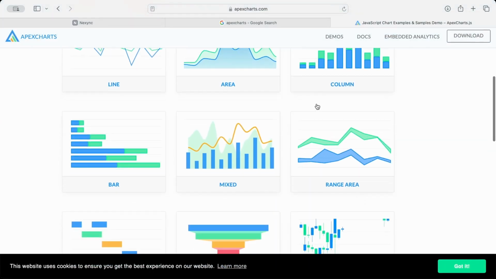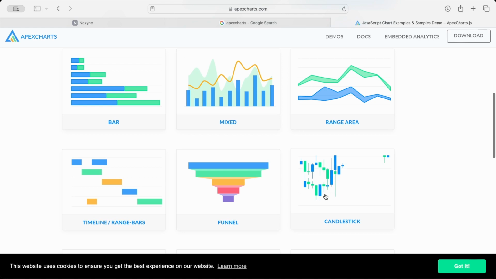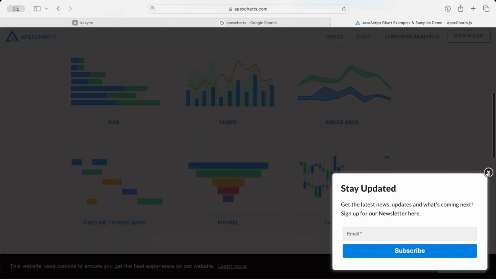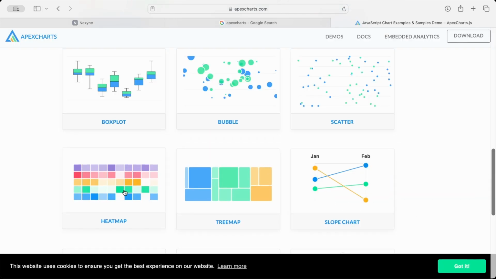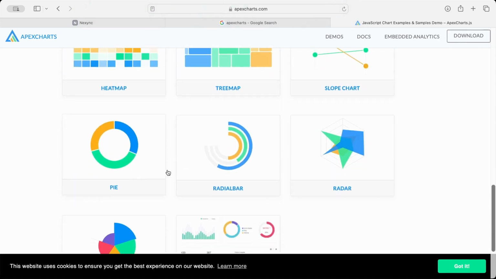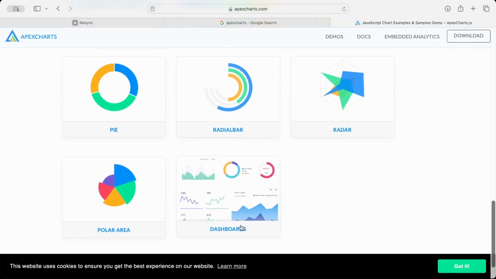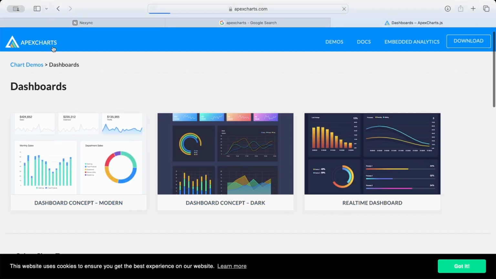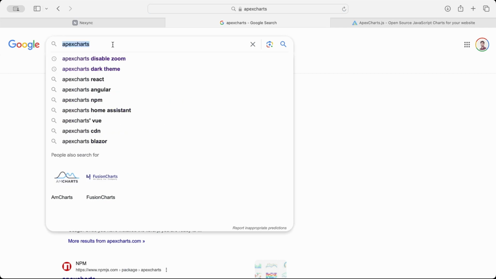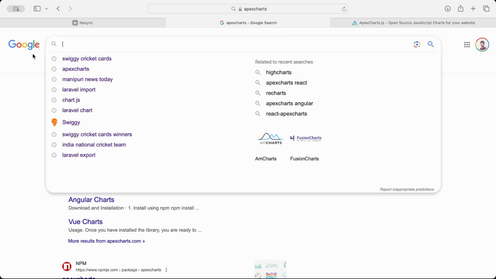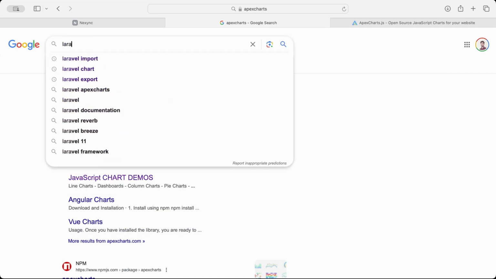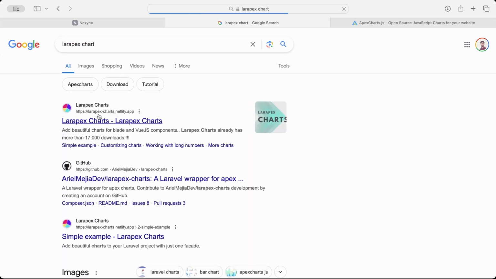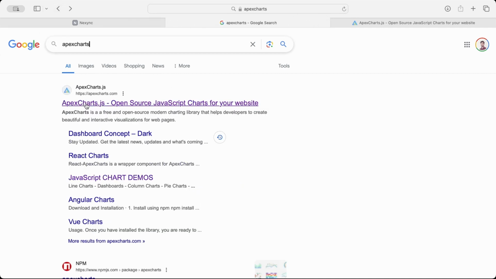So there are line, area, column, mix, range area, then candlestick also, then funnel also. These are important charts for us. Then heat map, tree map, slope chart, then radar, pie chart, polar area. Basically they have some dashboard examples also. So that's why I choose this one. You can choose any other library like Chart.js or something like that. There is one Laravel Charts also available, but it was not working properly for me, so I use Apexcharts directly, without using any plugin or something.